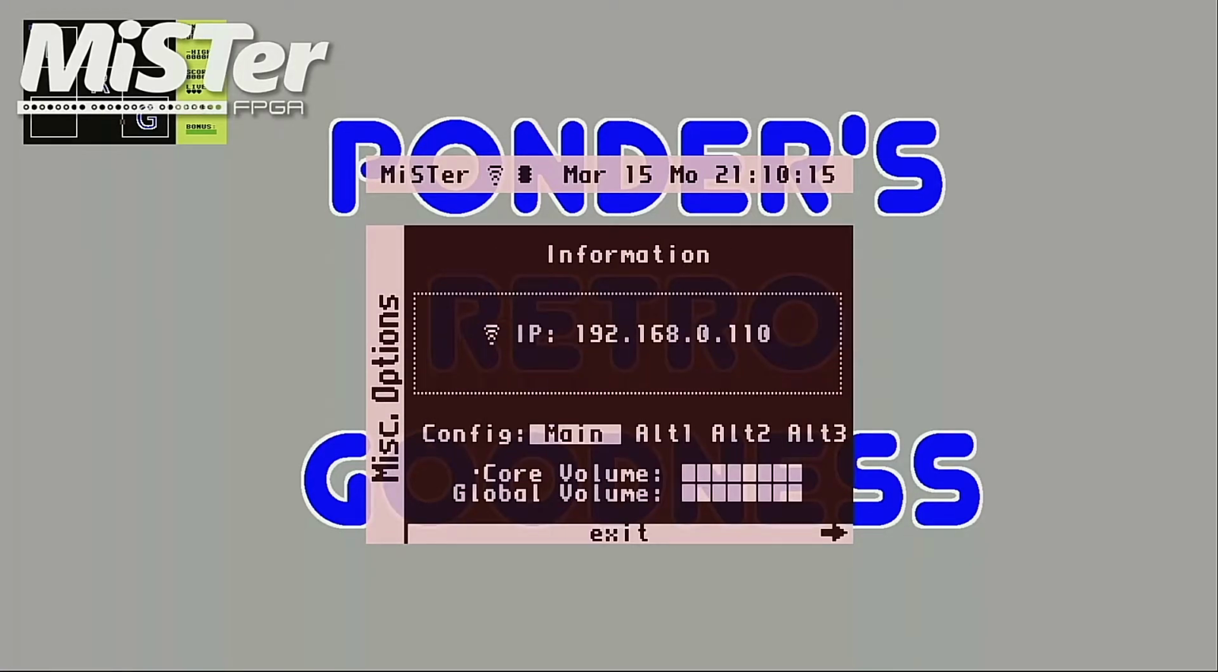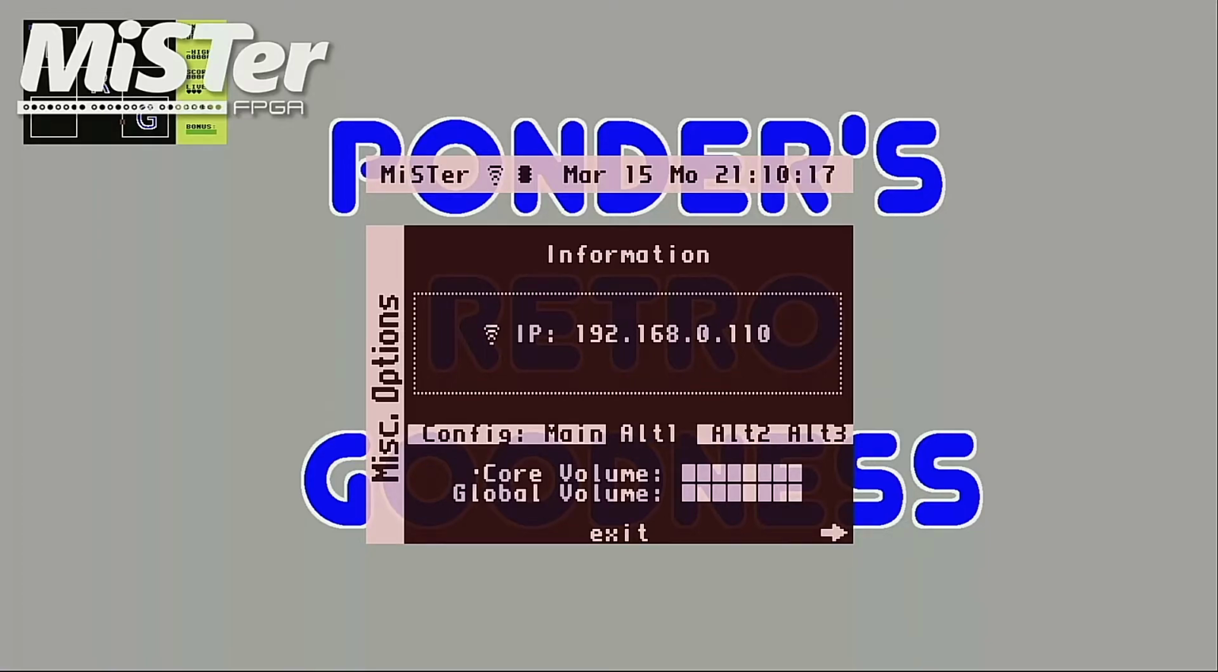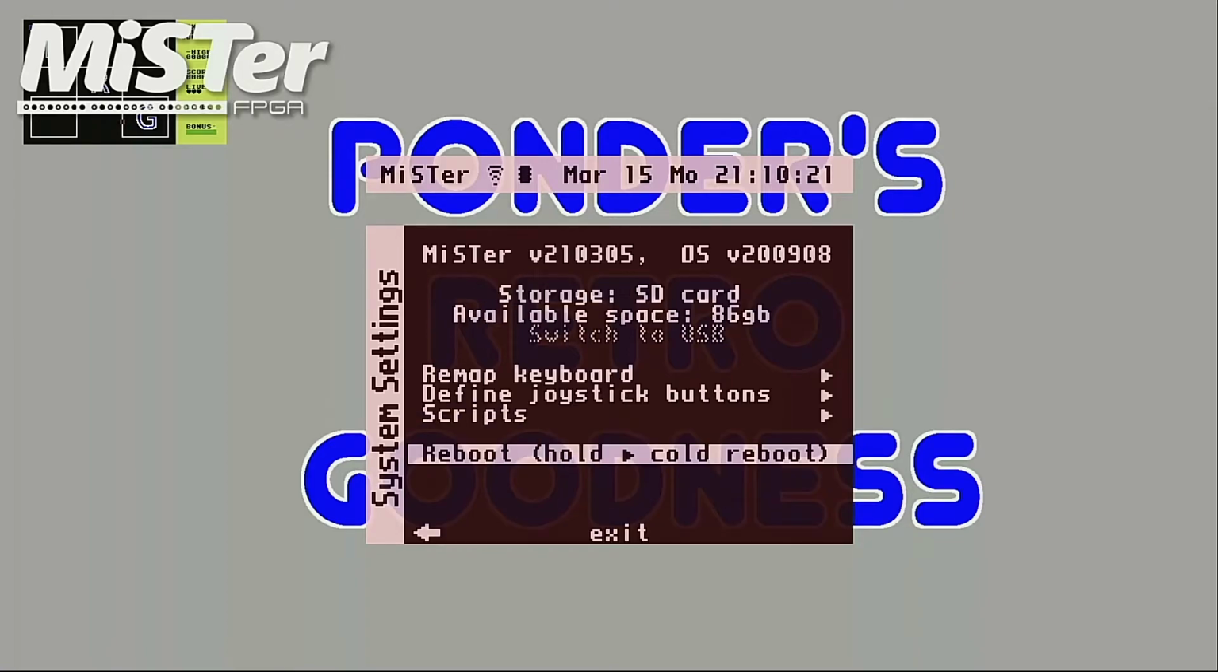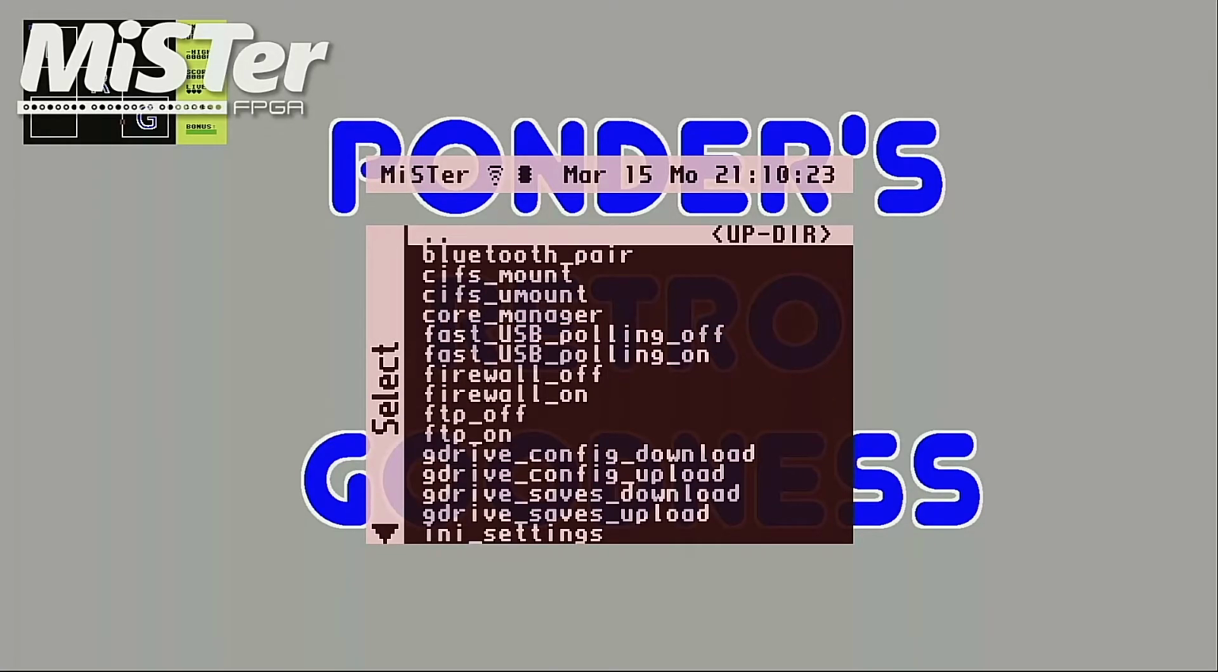And you'll see now there are 4 alts. Main, alt 1, alt 2, and alt 3. We won't do anything with them yet. We'll go to the scripts menu. Ini settings.